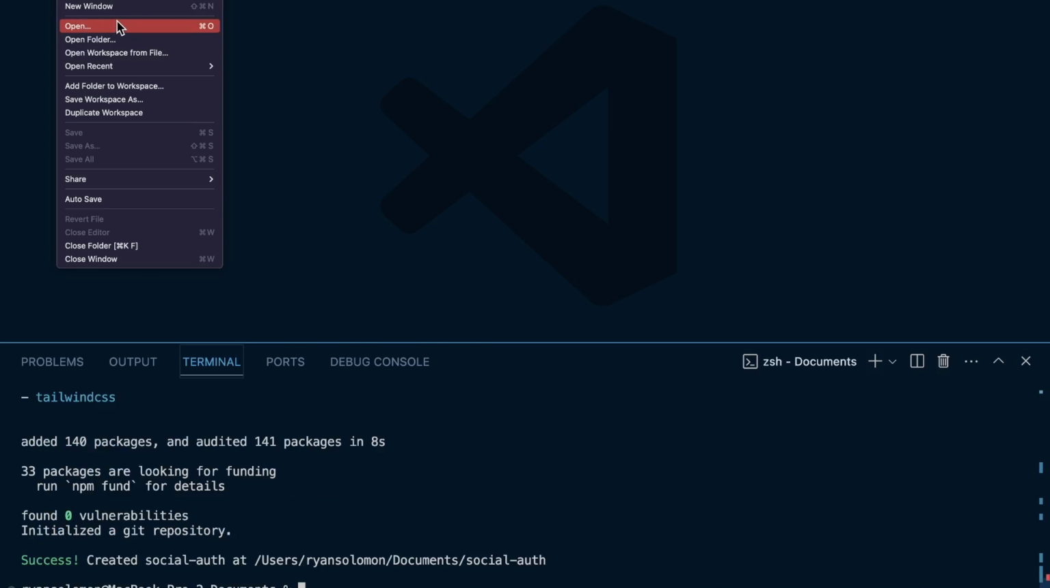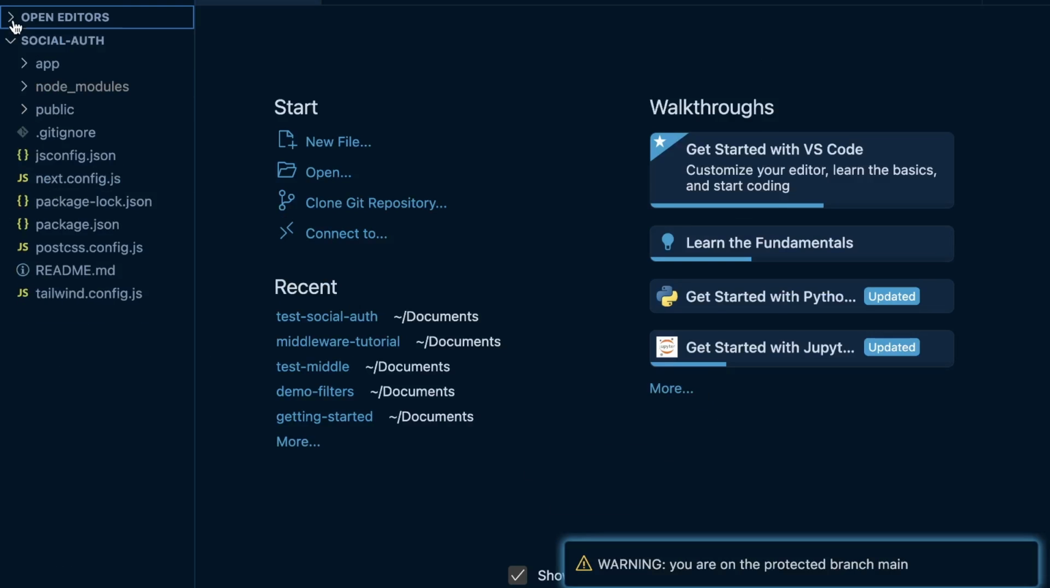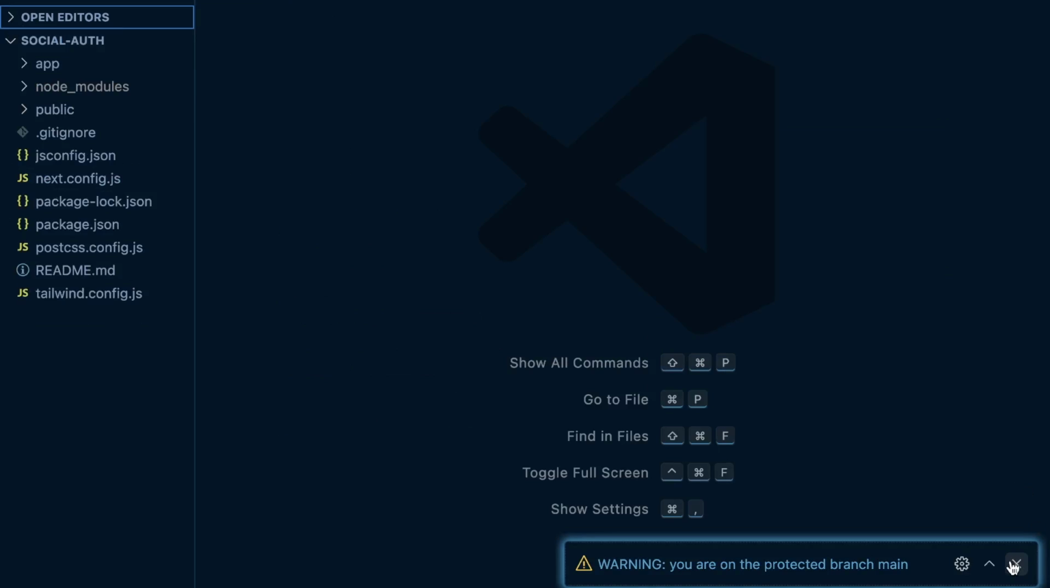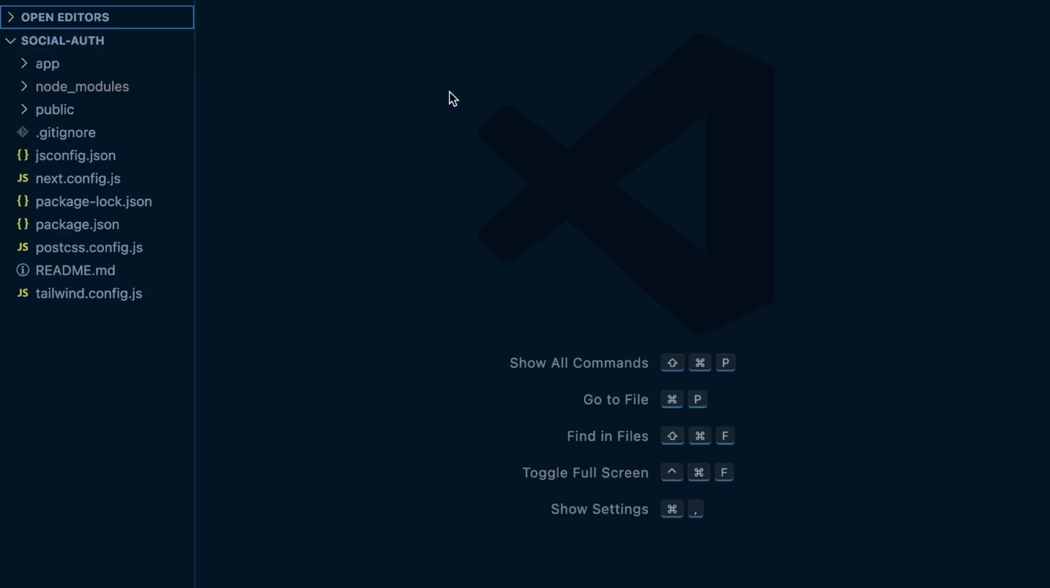within VS Code. So I just opened this new project here. I'm going to close this welcome page, and the first thing that we're going to do is actually head over to GitHub because we need to create an OAuth app on GitHub, and then we also need to create a project in Supabase, connect those two things, and then add the code to actually allow someone to log in.